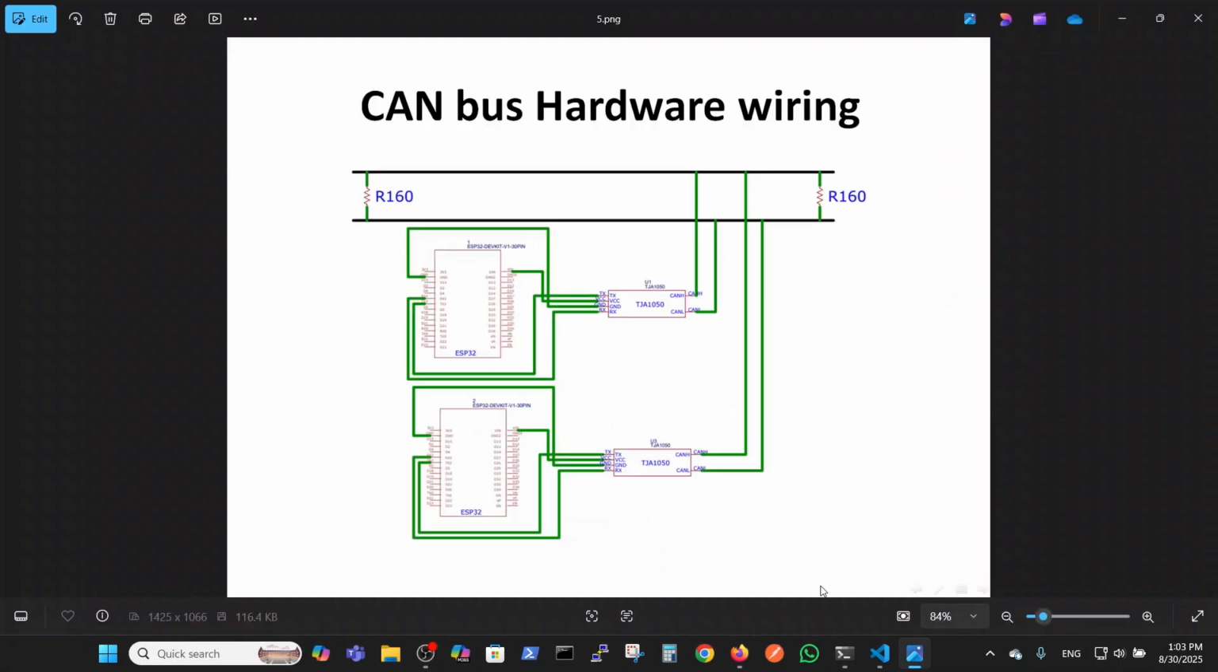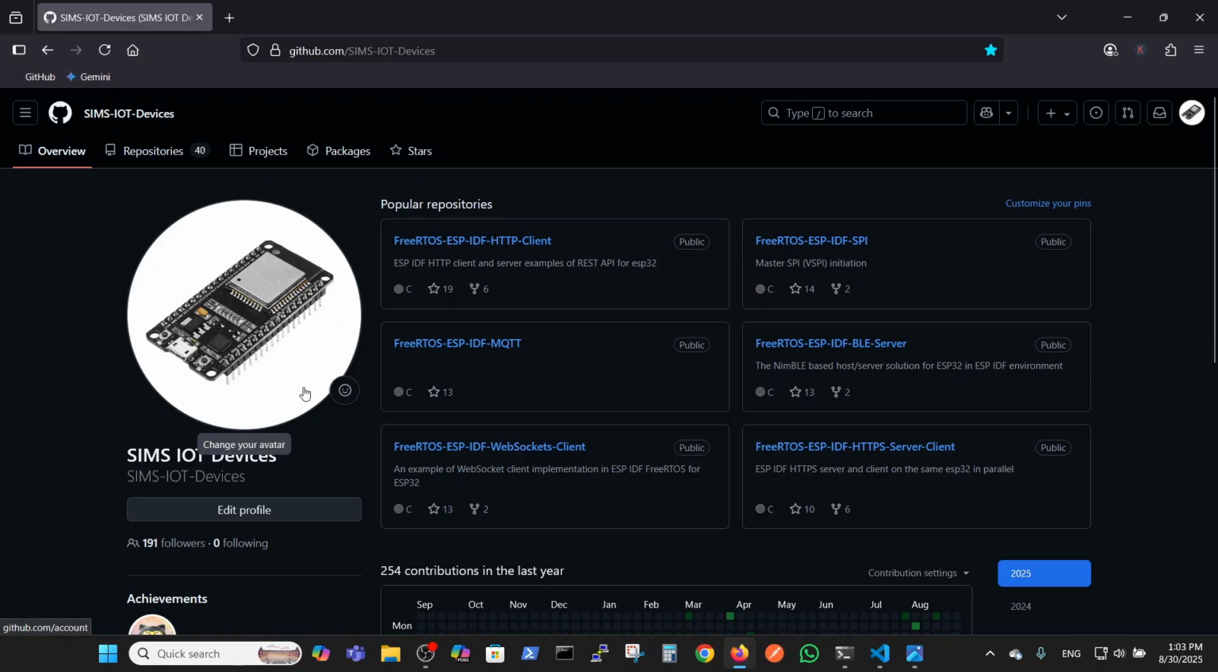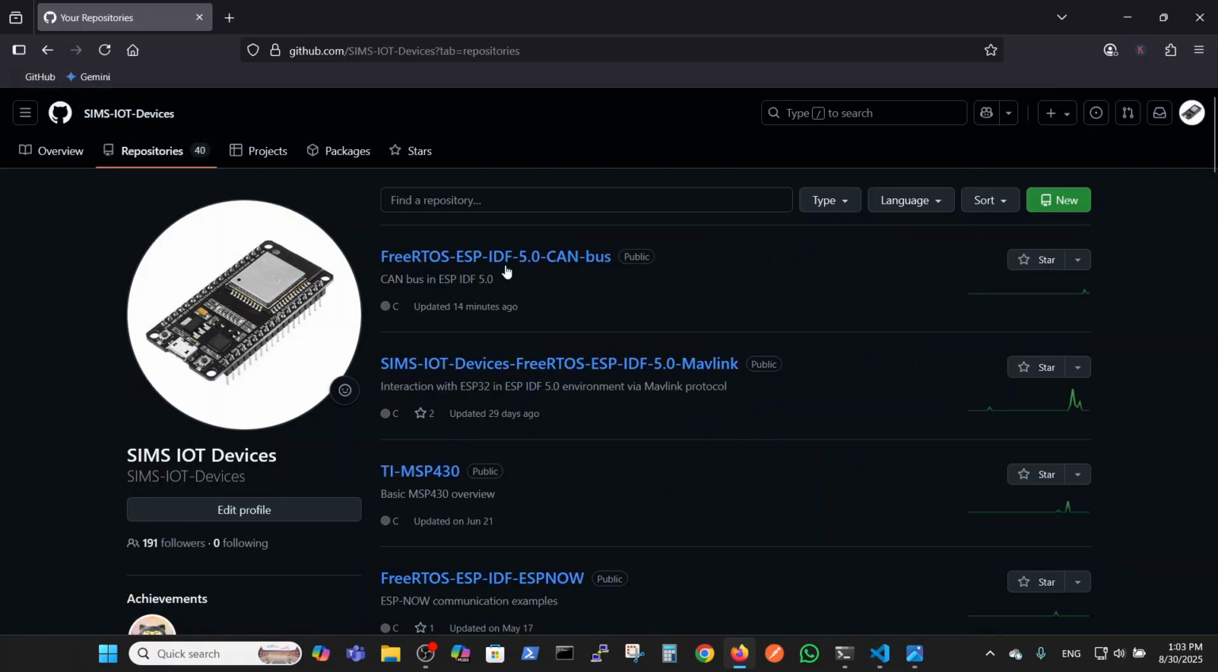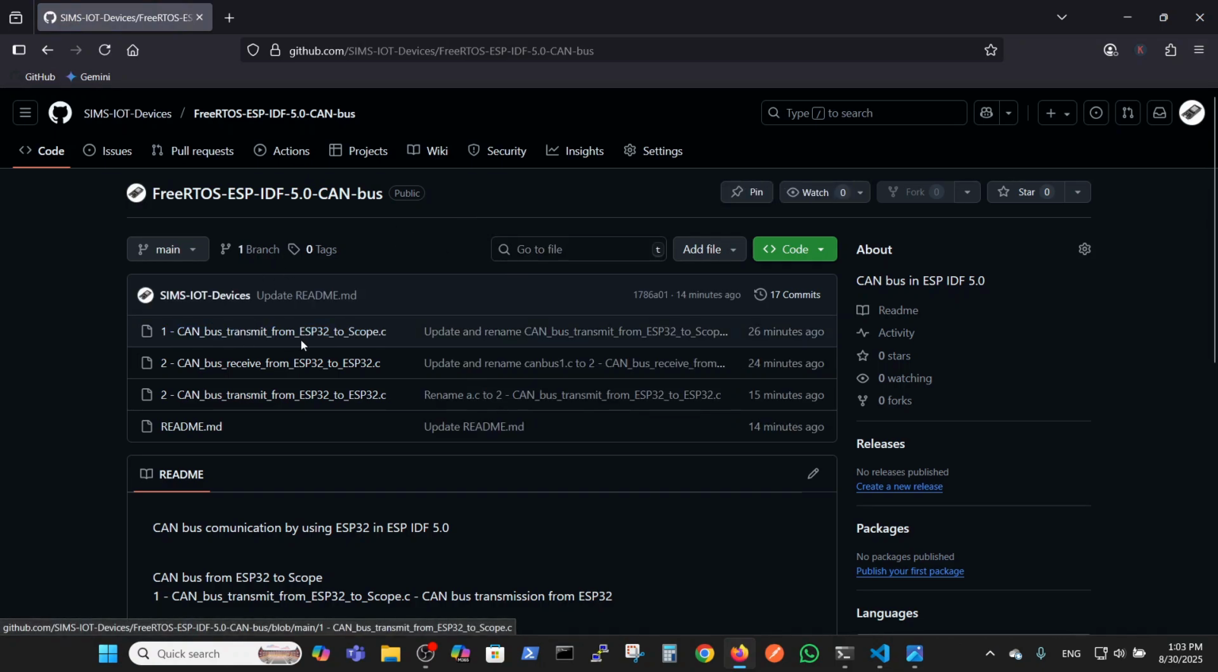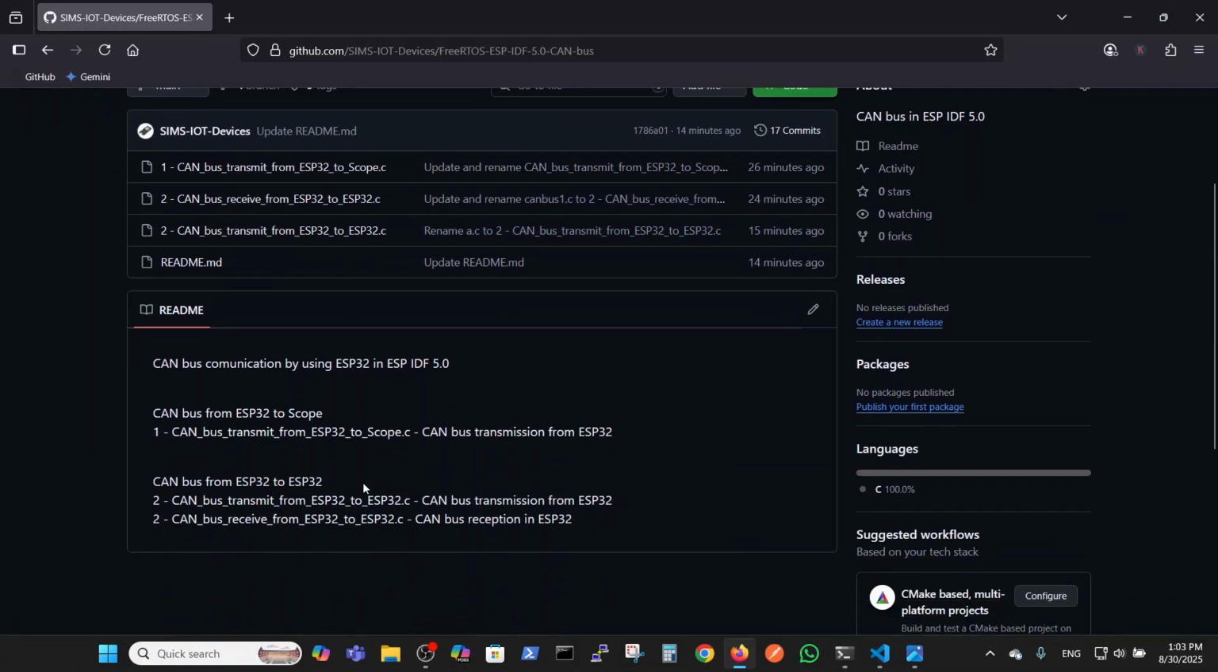Regarding our resources, it's in SIMS IoT devices, repositories, inside the CAN bus repository, and the first one is the previous video when we just sent a message to the scope. Here we are using two programs. The first one is transmitting on this computer, which is basically the same as this one. And the second is receiving on the second computer that we will see in a few minutes. Here you can see the explanation regarding it.